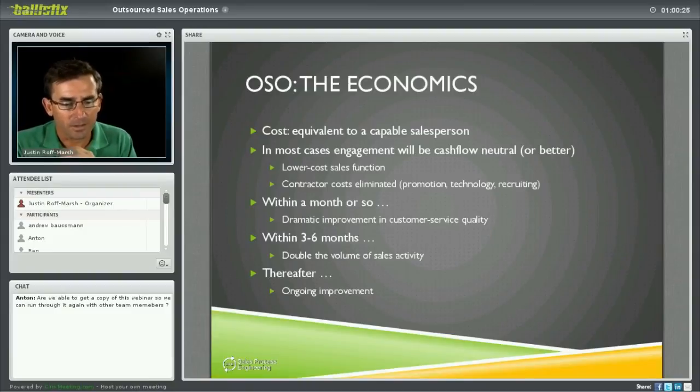The next activity from then onwards, though, is to increase sales activity. And we would, in pretty much every case, double the volume of sales activity. In other words, double the volume of meaningful selling conversations within the next 3 to 6 months. So somewhere between 3 months and 6 months, we would double the volume of sales activity. So that's a combination of field appointments and meaningful telephone conversations. So that's an overview of outsourced sales operations and the economics.